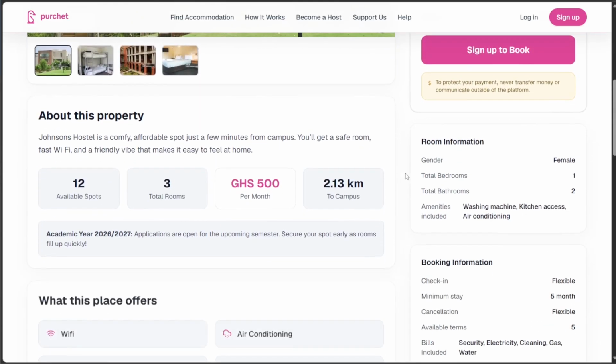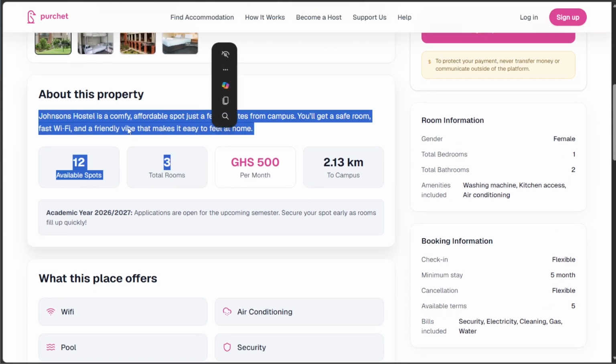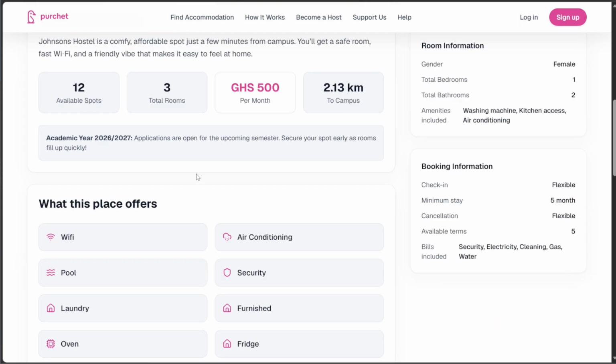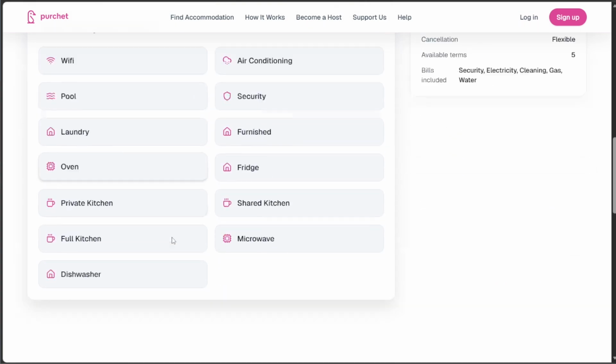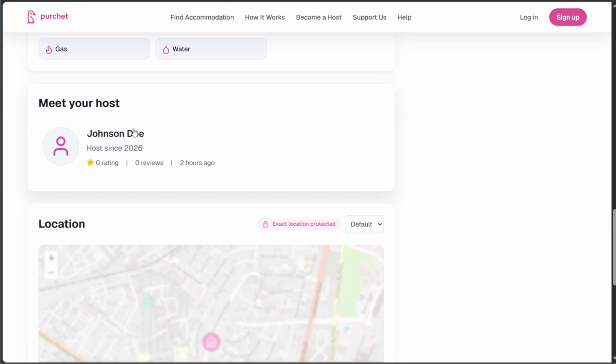So if you scroll down here, we can see some other information about the property. Here's the description that we placed earlier. Here's the spots that are available. Then we can scroll down here and see the amenities that we placed, the bills we included, and then over here you can see your host card. So we created our host as Johnson Doe.